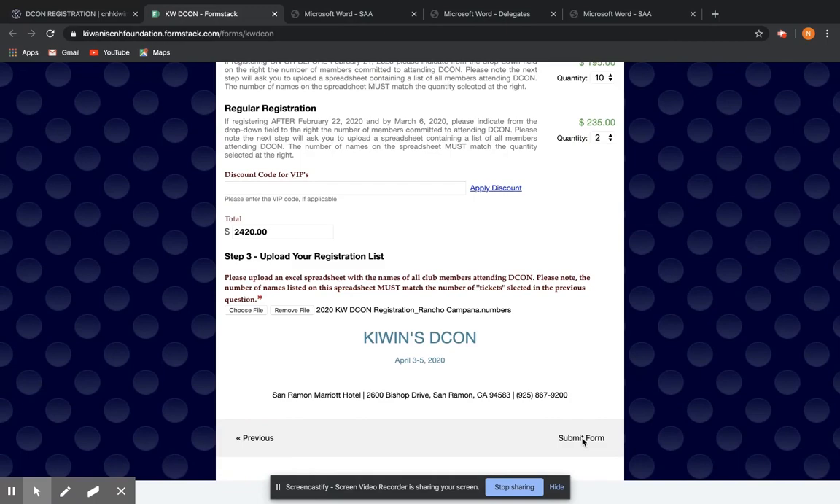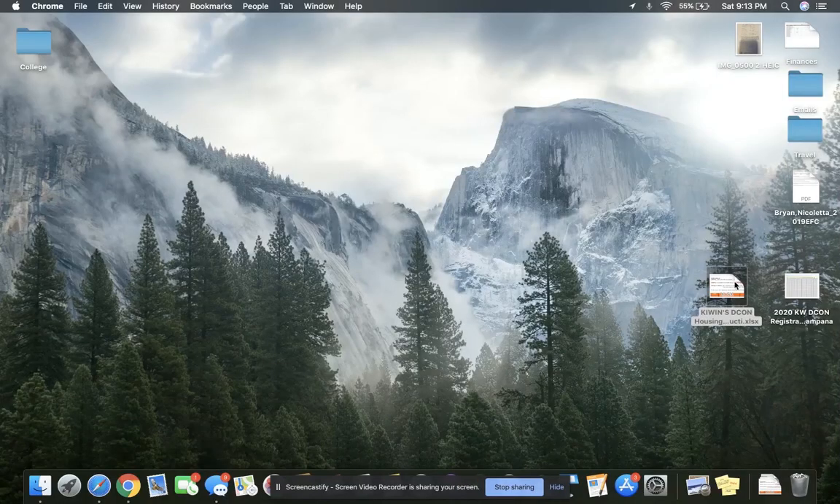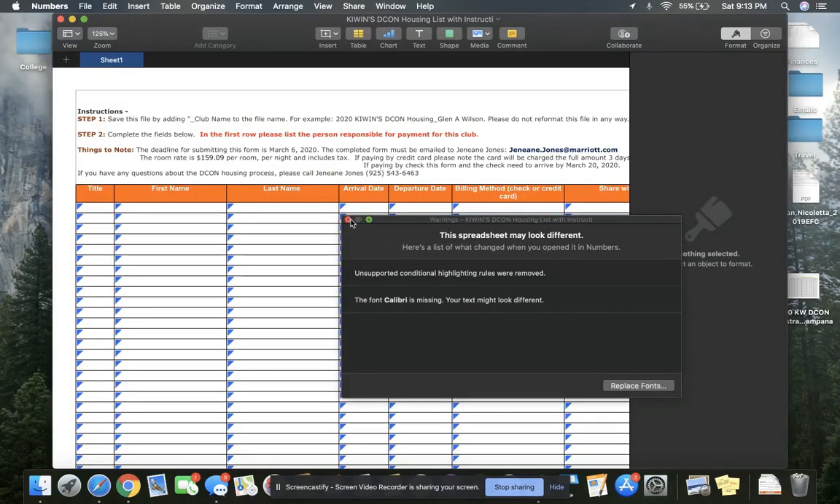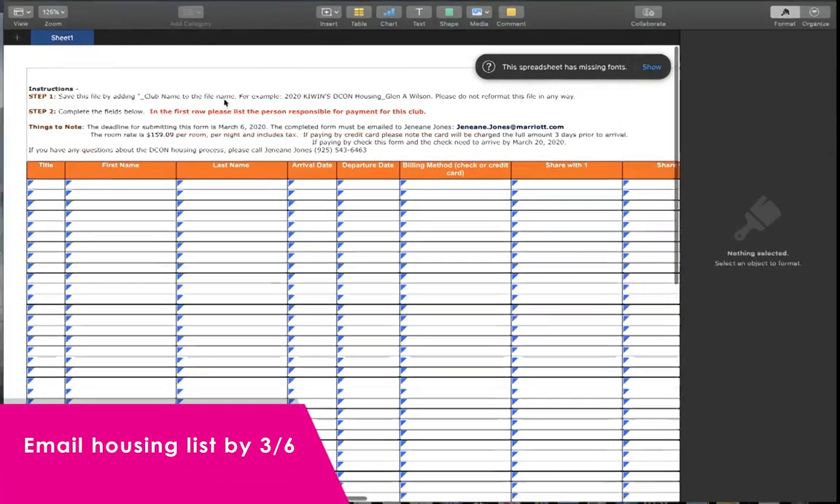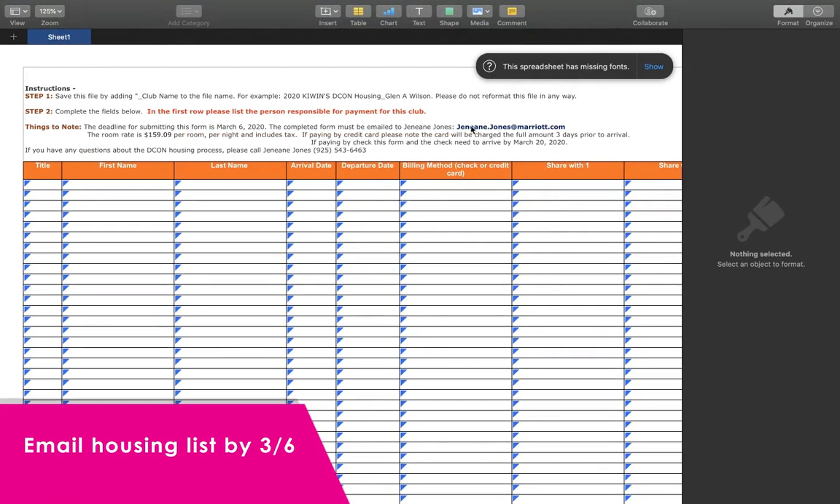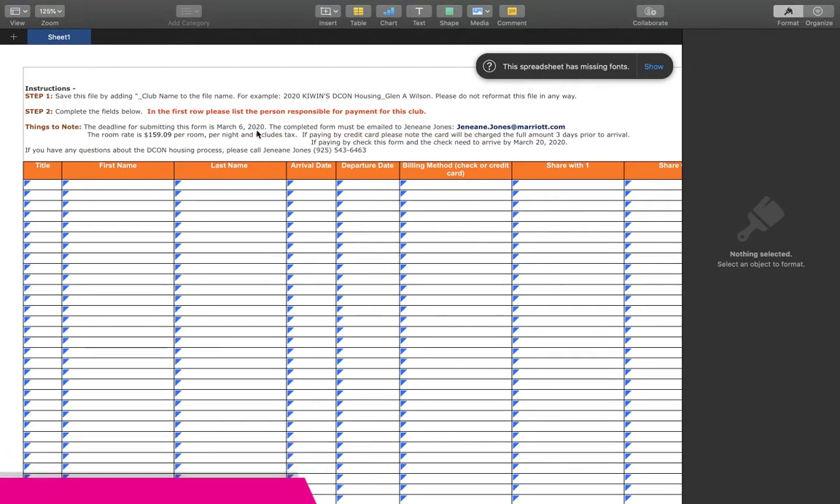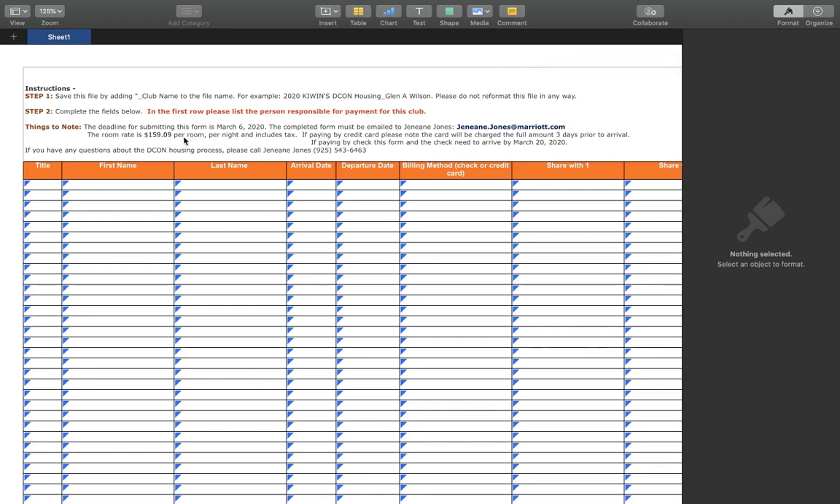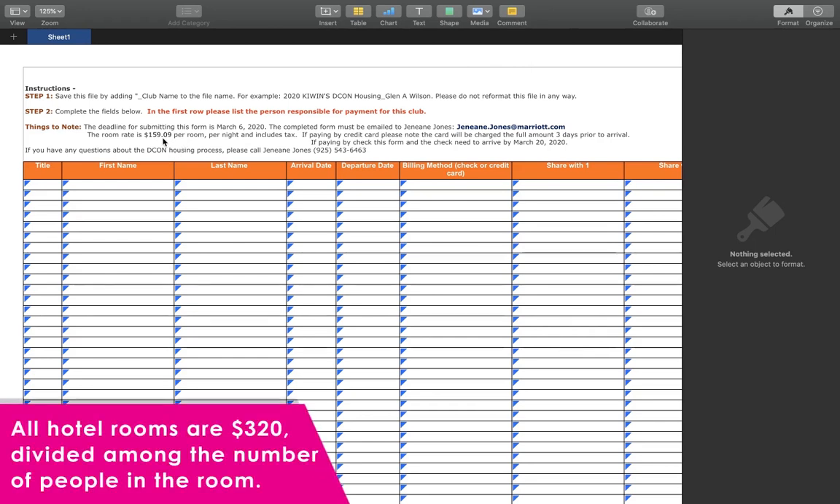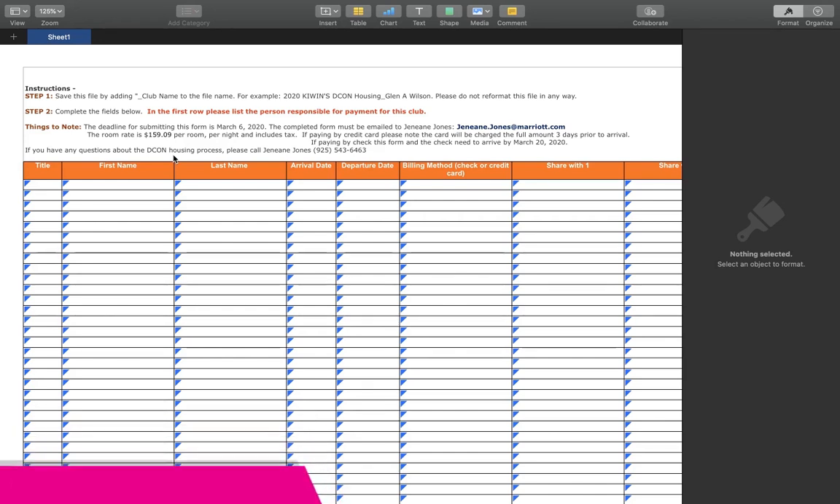After I've submitted this form, I would need to send this housing list to this address right here. The deadline for all housing lists is March 6th. It needs to be sent to the hotel itself, as well as the check for the room for each member. As it says right here, it's $159.09 per room per night, which includes tax. So it would be a little bit less than $320 for 2 nights for 4 members in a room.